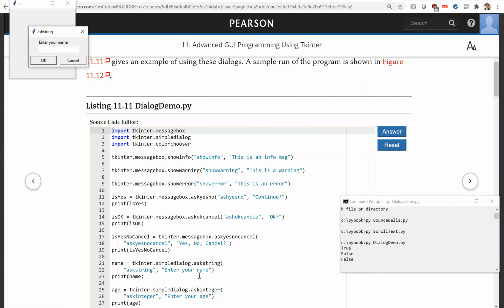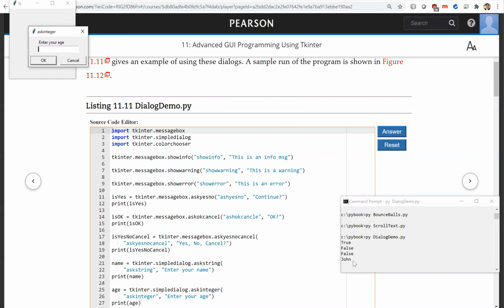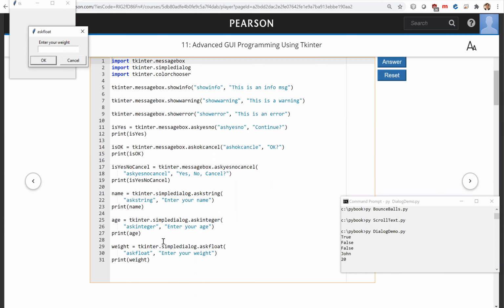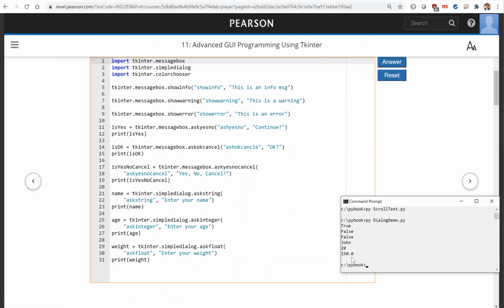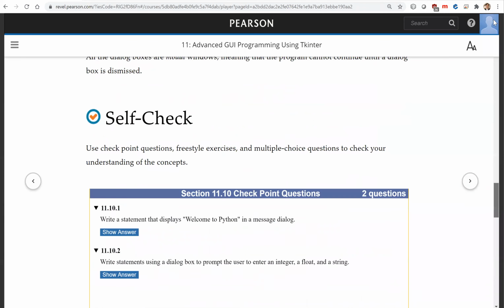And so now this is ask string. So you enter a string here, John, and that's okay. So John is displayed here. John, print the name. And now age 20, and they say okay. So 20 is here. So print the age. And now ask a float number, 150 pounds. So this is 150. So this is the demonstration for using all the standard dialog boxes.